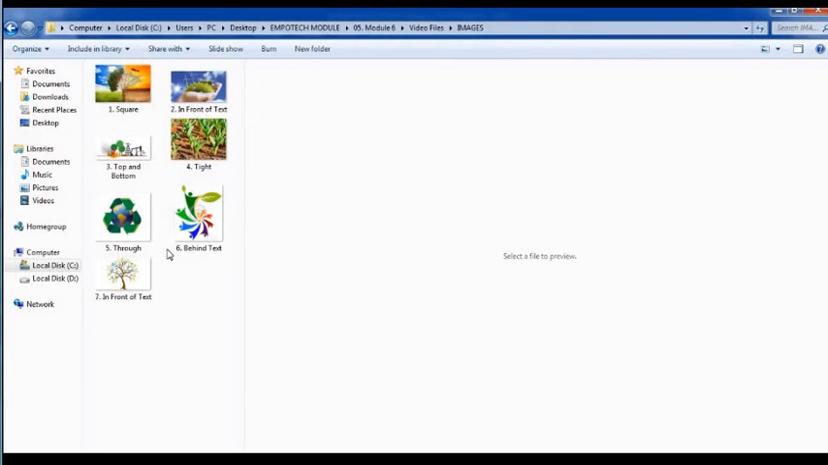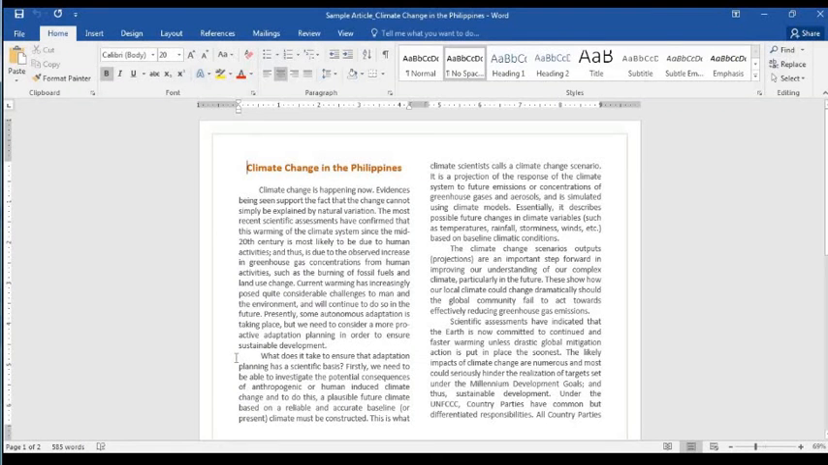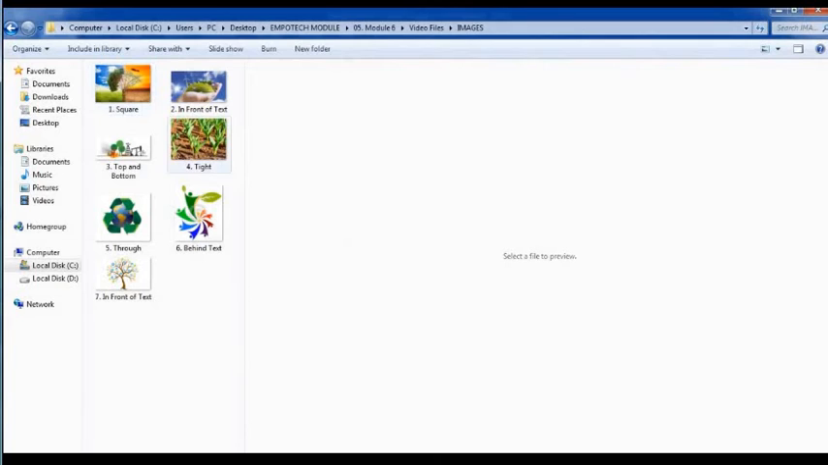I also prepared pictures related to climate change in the Philippines because I will be using these to create a layout for the climate change in the Philippines article. The control functions in MS Word that you can use are Control C to copy a picture, while Control V is for pasting it in the article.